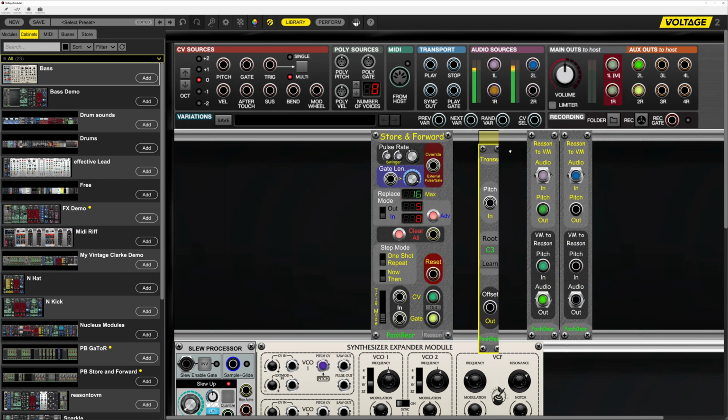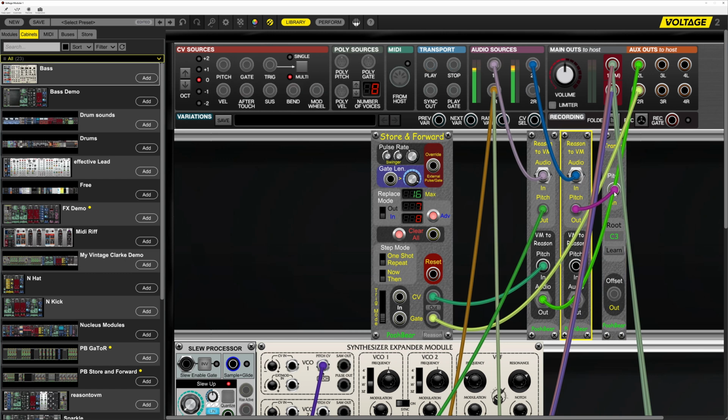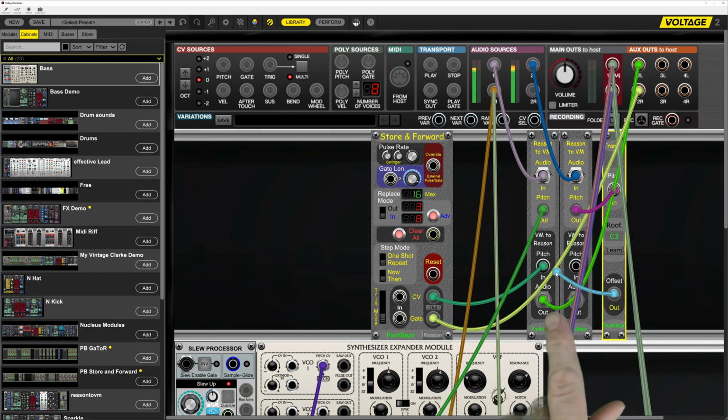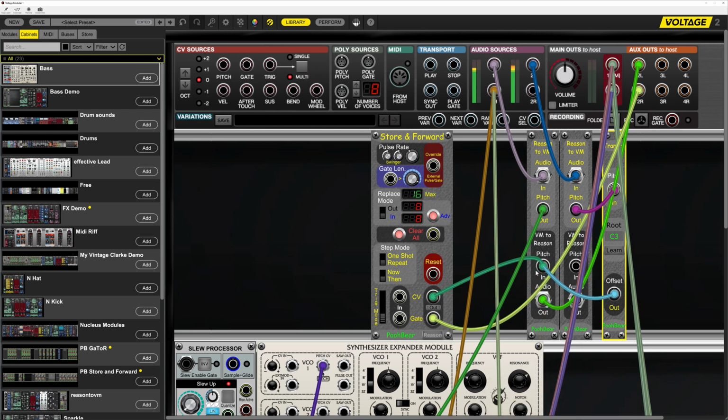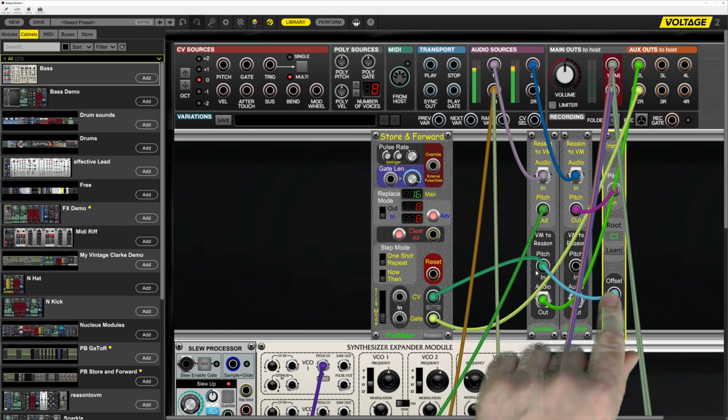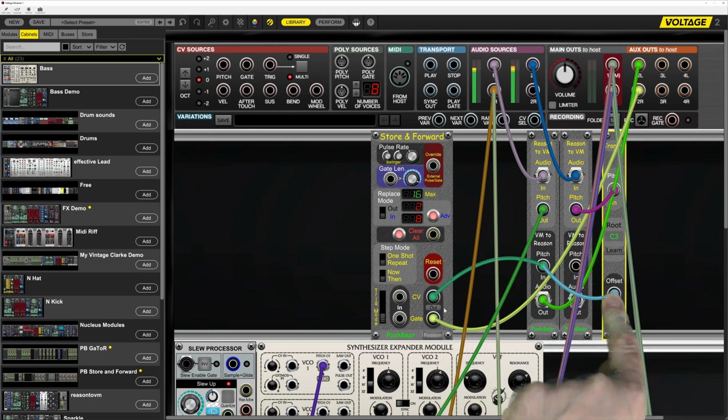Quite straightforward, so I'm going to take that pitch, plug it into there, and now I've got my offset, and I'm going to push that offset out into here. So at the moment, I just turn to play my keyboard, making sure I'm hitting C3, because that's my root key. If I hit C3, basically 0 volts is going to come out here, so it's all going to sound the same.